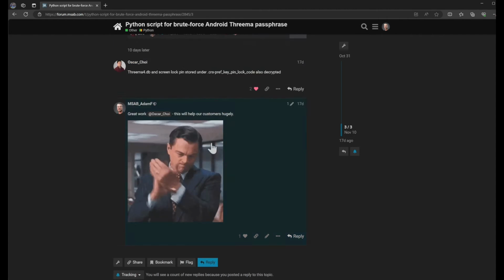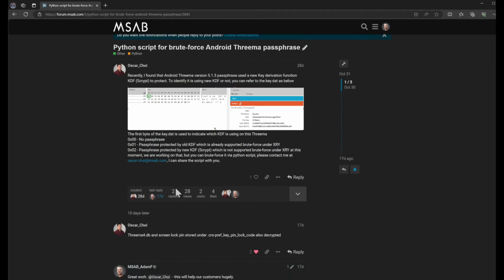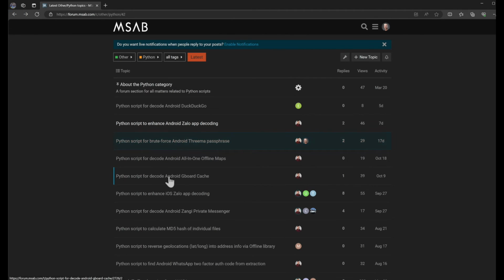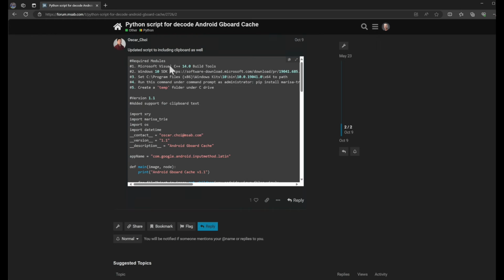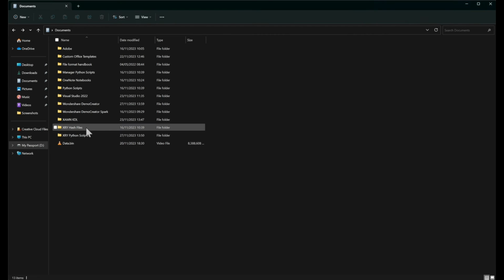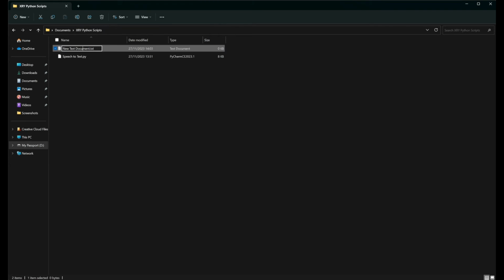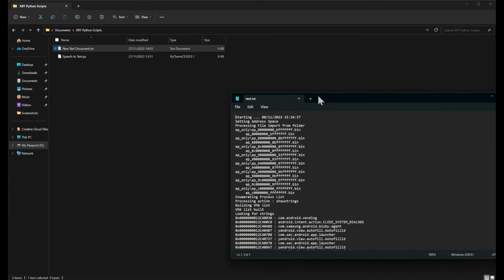When you go in, you will see that the text has been added to relevant threads, and all you simply need to do is to go into the forum, click the copy here. That has now copied the text. You go into your documents folder and you'll see when you install XRY, you're going to have this handy XRY Python scripts folder. Simply go into there, create a new text file, go into the text file, and what we're going to want to do is copy and paste that information.